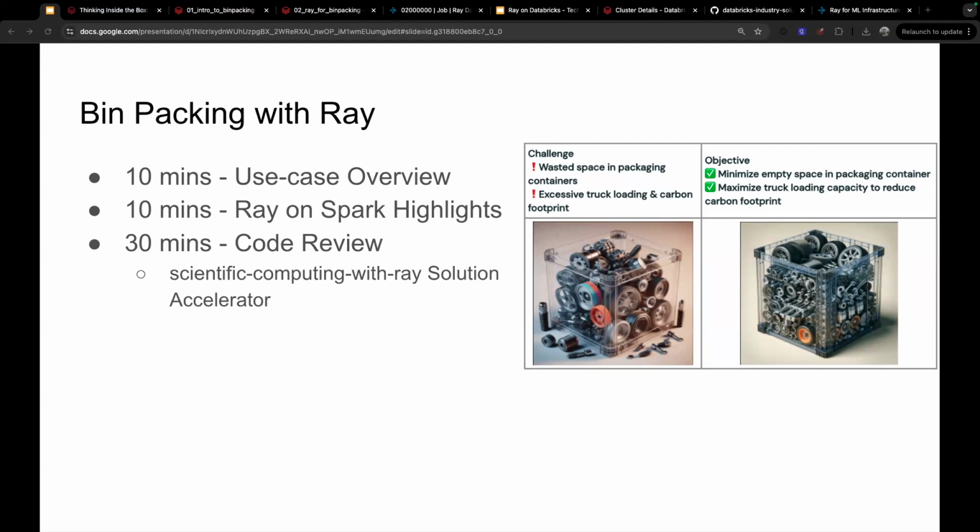My name is TJ Cycyota. I'm a specialist solutions architect at Databricks, and I will be covering a use case that we helped a customer with around bin packing. So just a quick overview of the agenda.